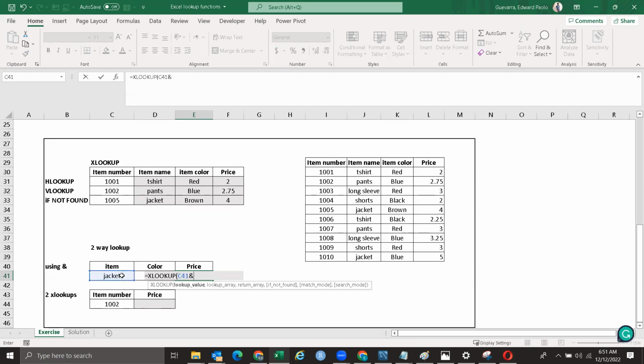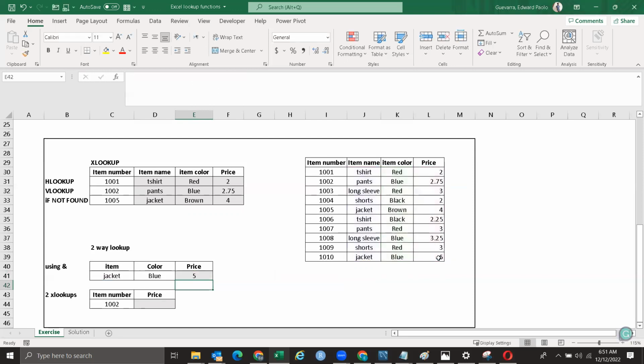And then select the next one, which is the color, the next lookup value, and then comma to move on to the next clause, which is lookup array. So we need the lookup array of the first lookup value, which is jacket. So where can we find it? Here. And then same thing, use ampersand so that we can give way to the next lookup array for the color, which is our second lookup value, which is here. And then close it, then comma, and then return array for the price, because we're looking for the price of a jacket that has this color, which is blue. There we go. We have 5.